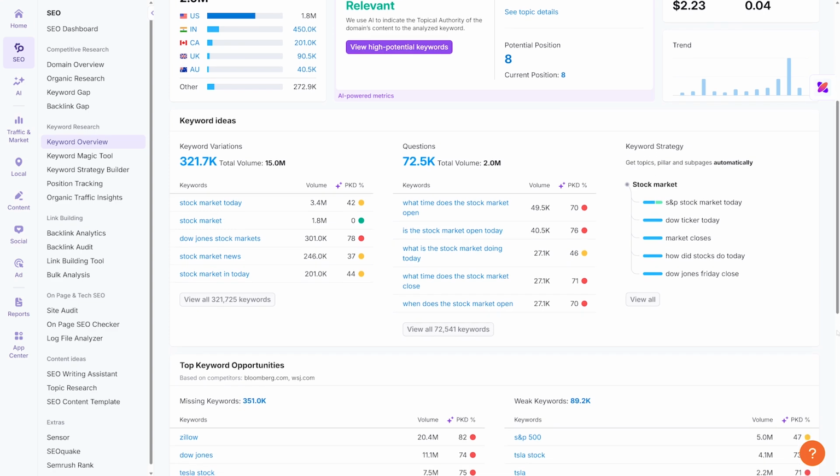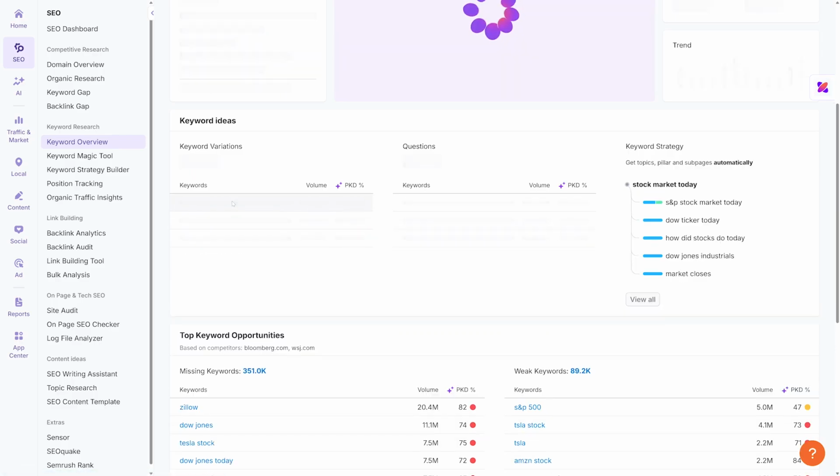Last but not least, we have a list of keyword ideas or related keywords that Semrush thinks might be worth trying to rank for. We have much of the same information here as we did above, including the monthly volume and PKD. Of course, you can click on each keyword for a more detailed view.